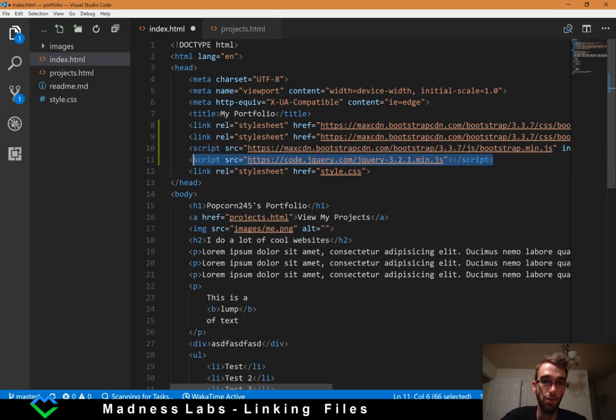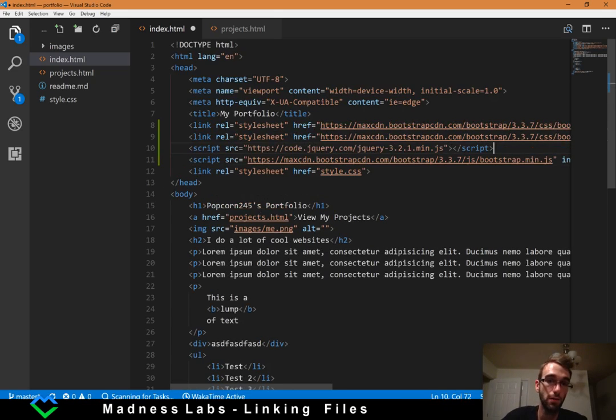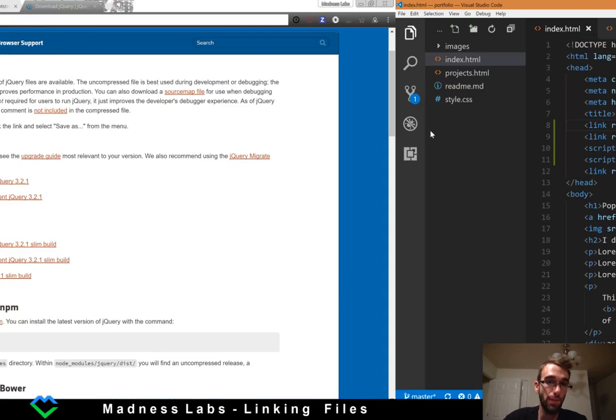And I've actually made a goof here. We need to actually move the script tag above Bootstrap, because remember that Bootstrap requires jQuery in order to do its thing. So if we include jQuery after Bootstrap, then it won't be available. So there we go. Now I have all of Bootstrap included, and let's head back to our page and just check out the difference.